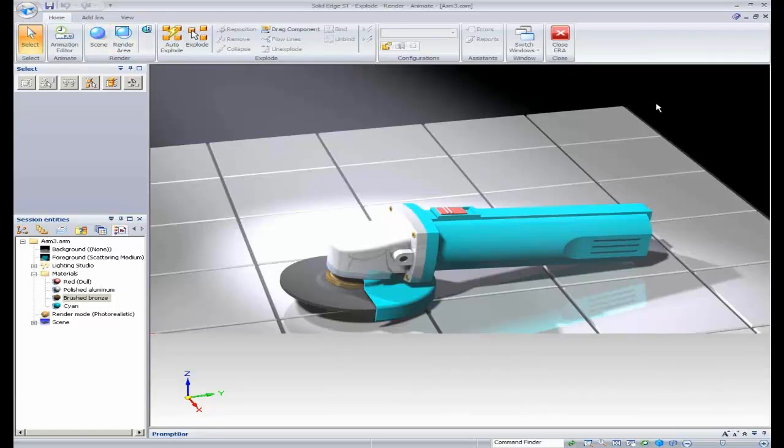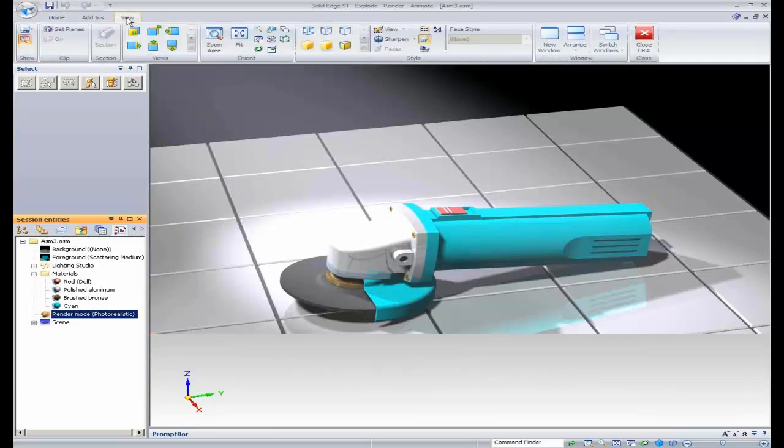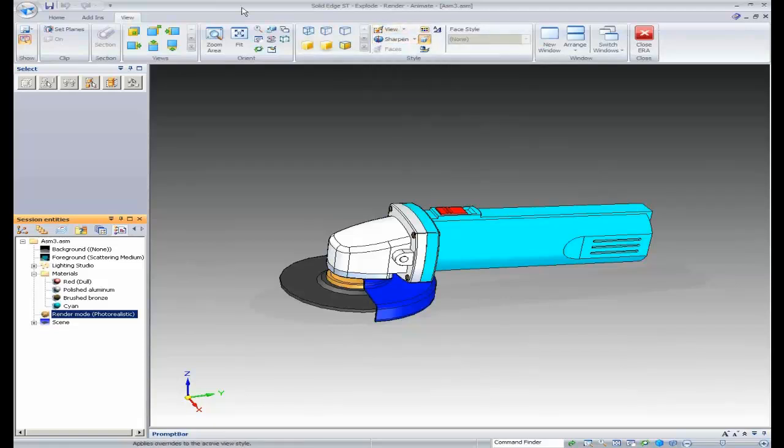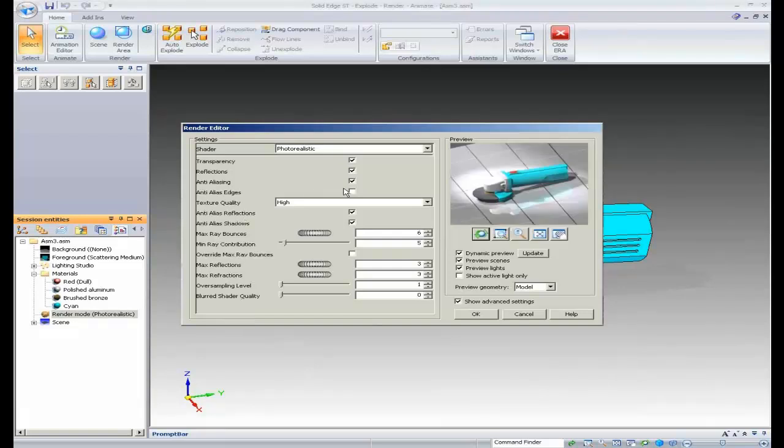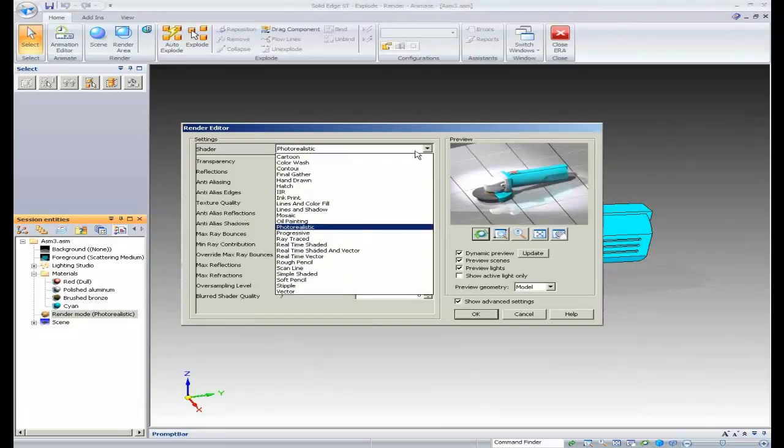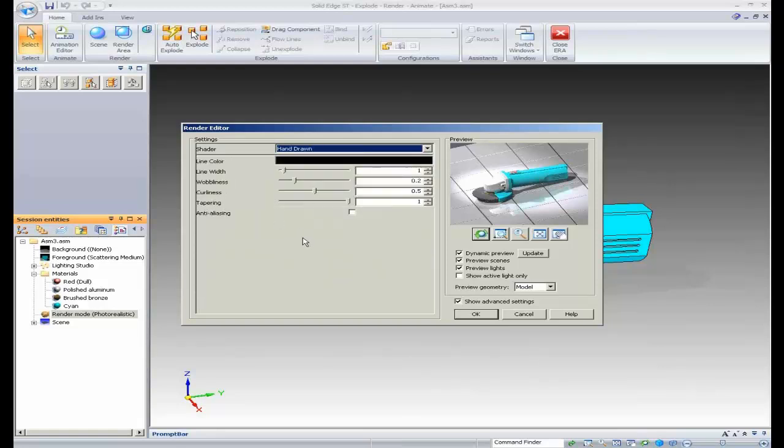There are a couple other rendering modes that you can use. We've been using a photorealistic mode. Let me lower the quality here so our renders will go faster. A couple other modes we can do. We can right-click on this photorealistic and Edit Definition, and we can change it to all kinds of things, from a cartoon look to hand-drawn, oil painting. There are all kinds of things to do, and each one of these options you can edit and make your own as well. We're going to go ahead and apply a hand-drawn setting here.